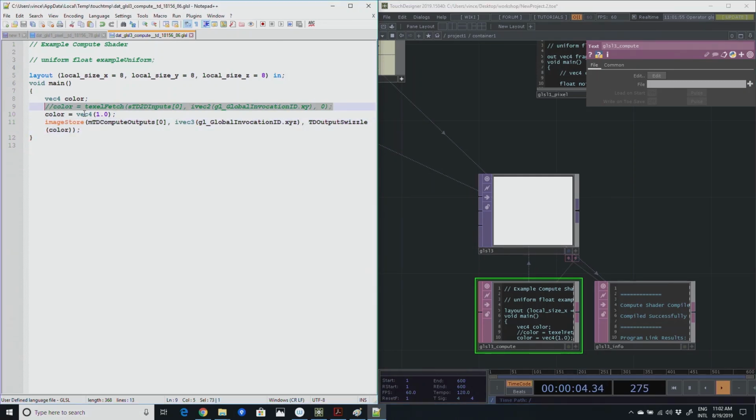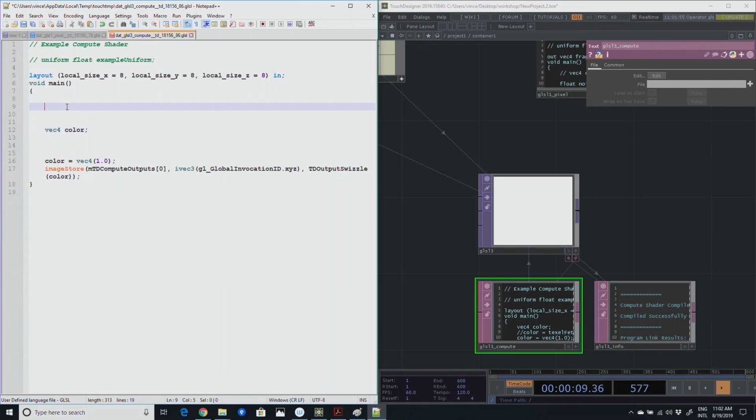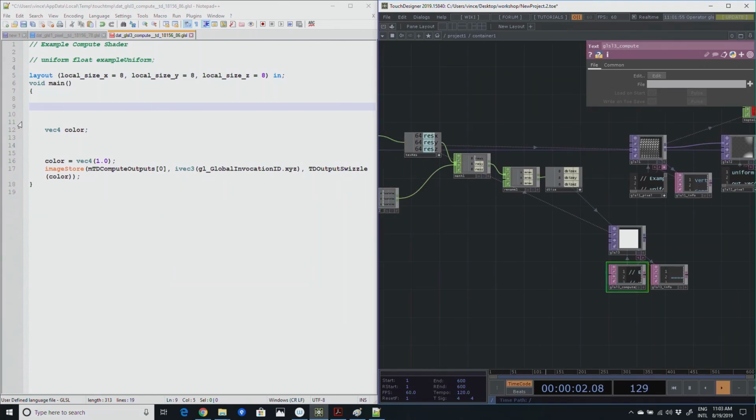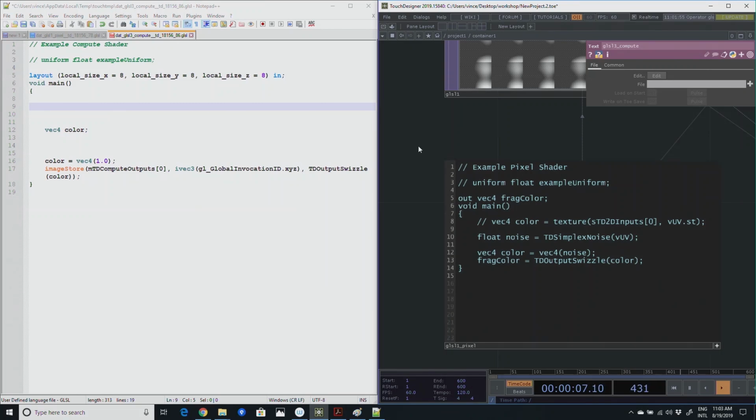And now I'll just do the same. So now one thing I like to do, just so I have flexibility between using texture or texel fetch, is to always define UVs. So we're gonna do what we did earlier, but in 3D. So first I'm gonna define a vec3 that's gonna be global invocation.